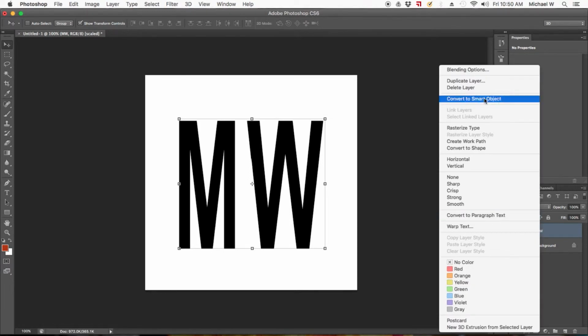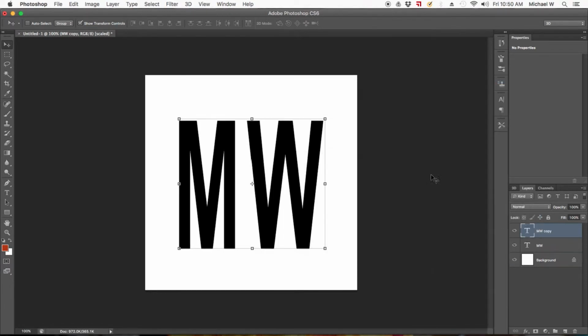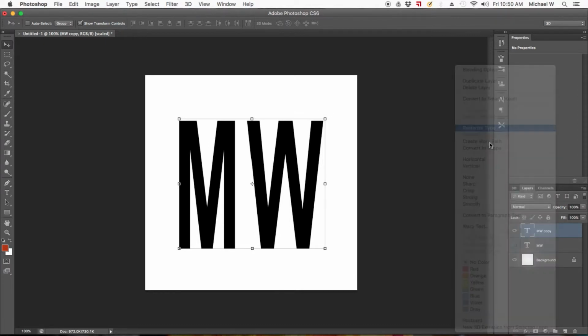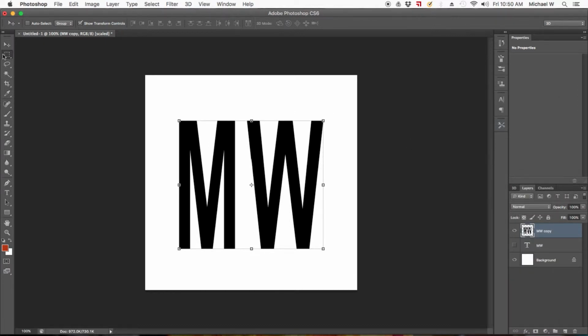I'm going to duplicate the layer just so I can always go back to it if I need it, hide it. Now I'm going to rasterize it. Now it is editable, and we can do what we like. I'm going to use my lasso, 0 for the feather. And I'm going to match the angle of the M. So I'm going to go to the midpoint here.